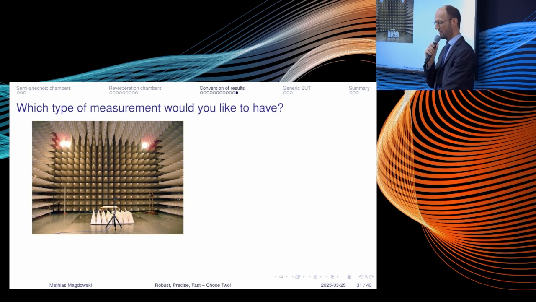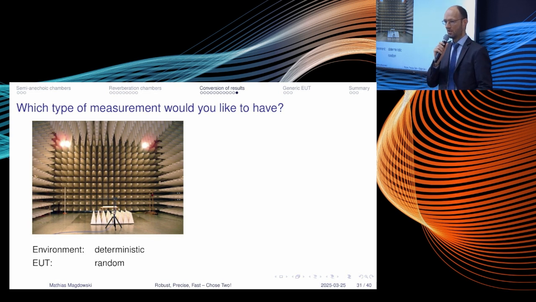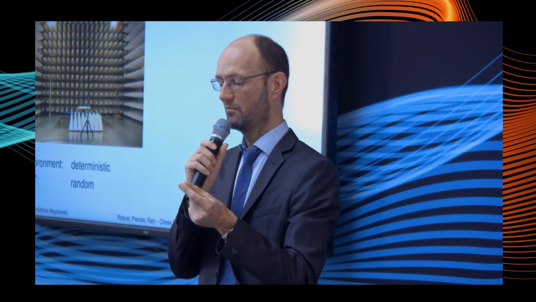Would you like to go to the semi-anechoic chamber where the environment is deterministic, everything is perfectly fine? You know, okay, I get a field from this direction, I have this antenna distance, and so on and so on. But your equipment under test is random. You don't know the radiation pattern of your equipment under test. You don't know which step size you need to choose to really capture the maximum radiated emission. It's absolutely unknown. And the higher the frequency, as we have seen, the higher the problem there.